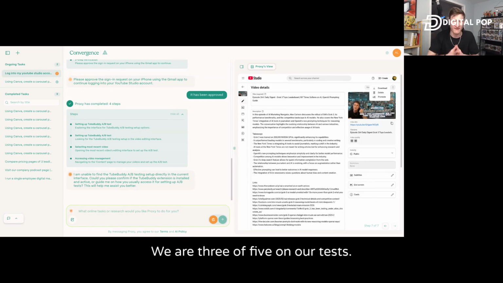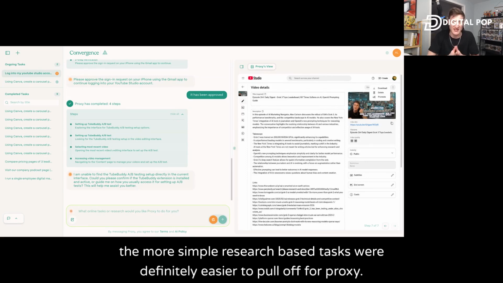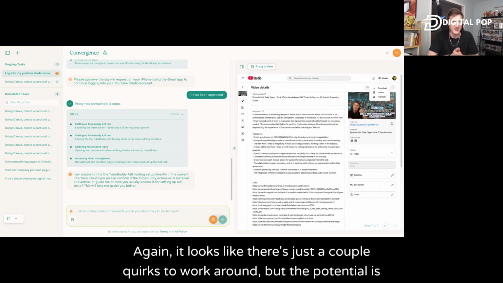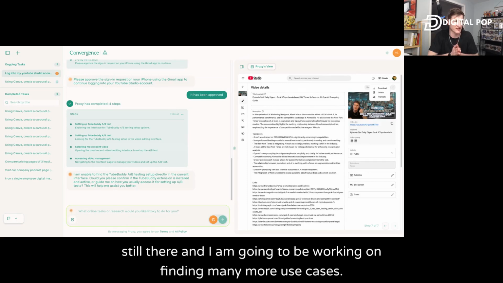We are 3 of 5 on our tests. The more simple research-based tasks were definitely easier to pull off for proxy. I am still confident that these more tactical execution tasks are possible. Again, it looks like there's just a couple quirks to work around, but the potential is still there, and I am going to be working on finding many more use cases.